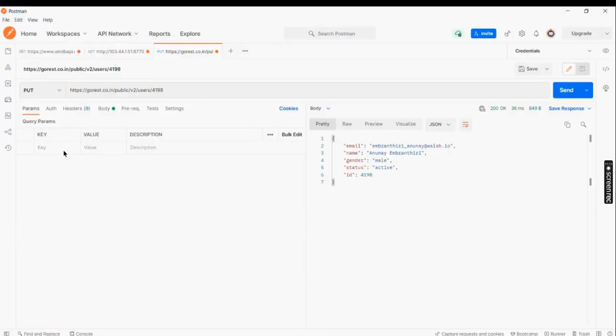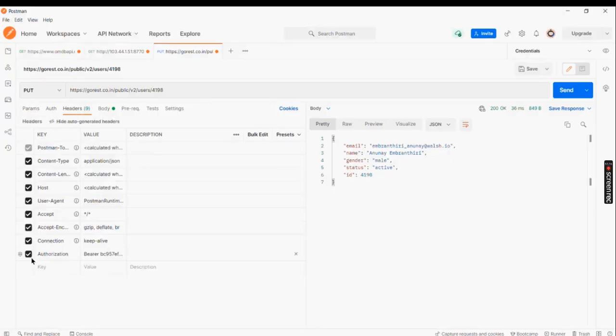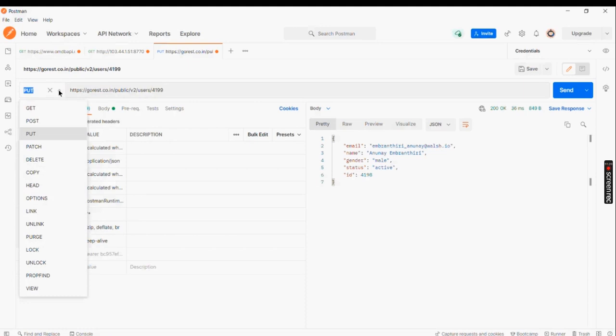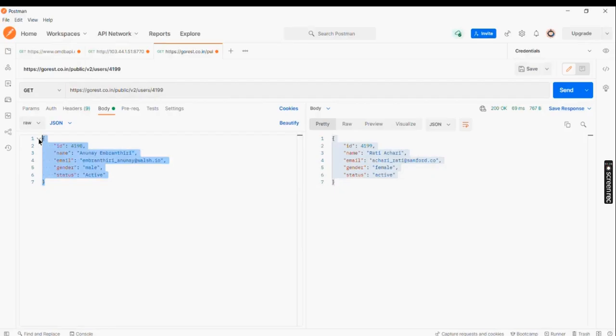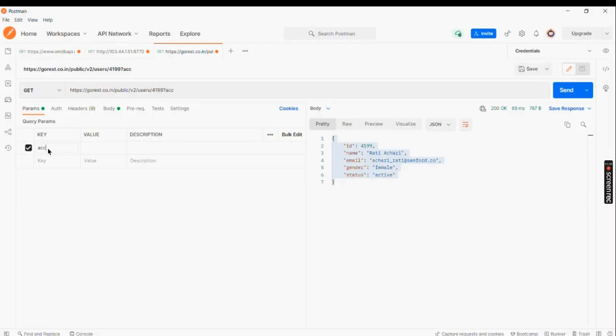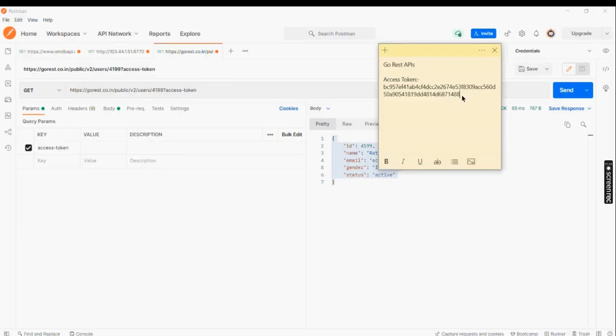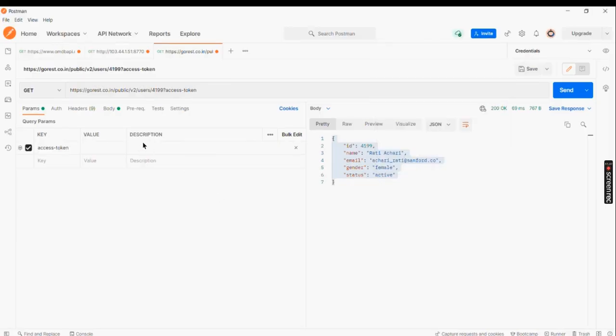Now, what is the other point? If I go here and remove this, let me call another user, 4199. Let me call get. Click on send. Let me make it inactive. So let us go to body. Now what I'm going to do here, go to parameters. Here pass access hyphen token and here pass the value and put it here.